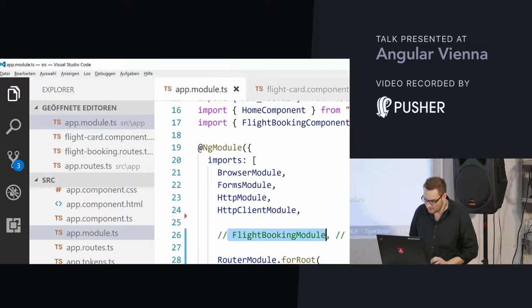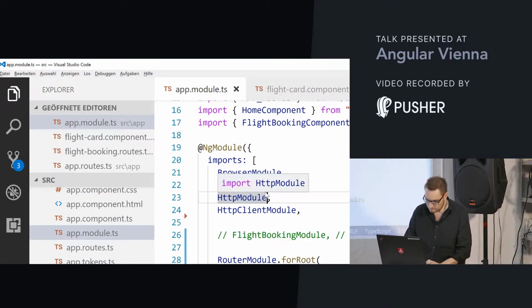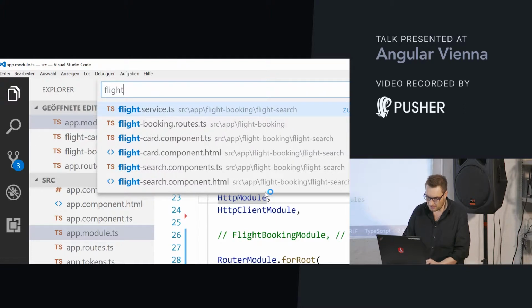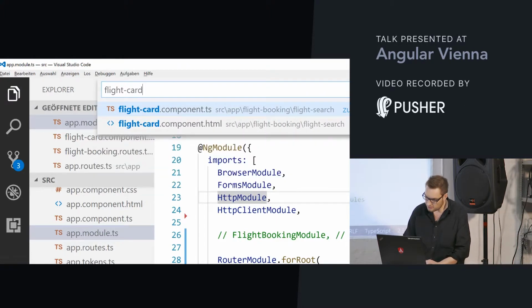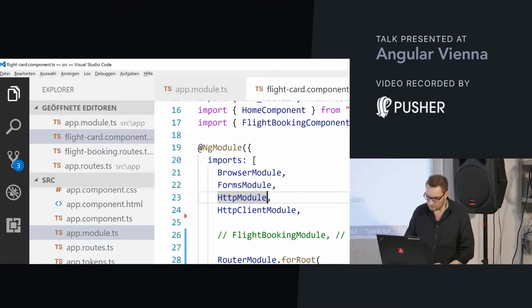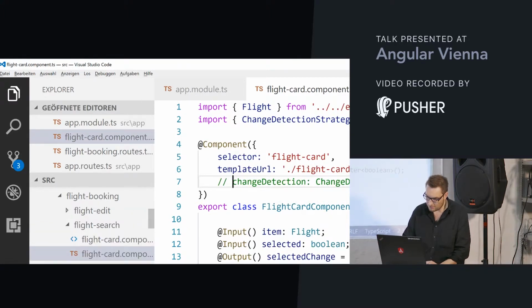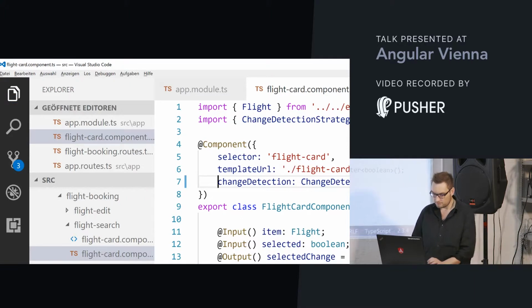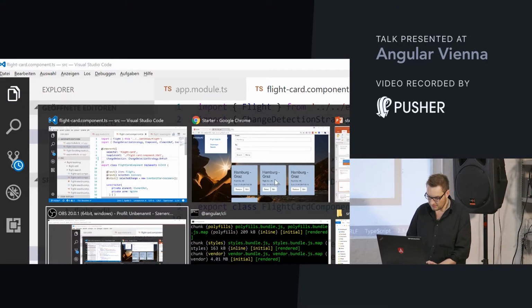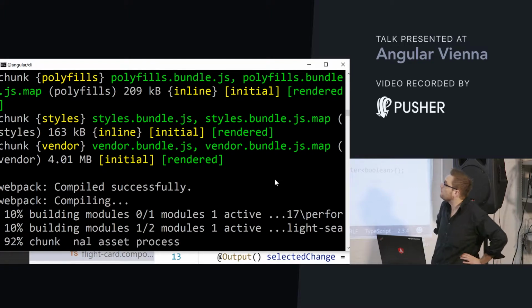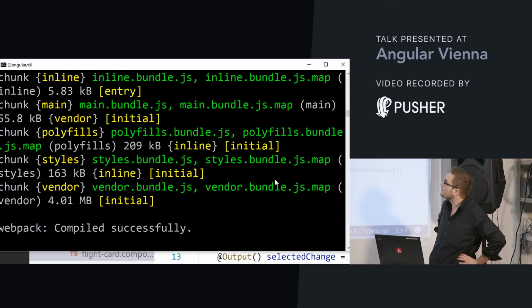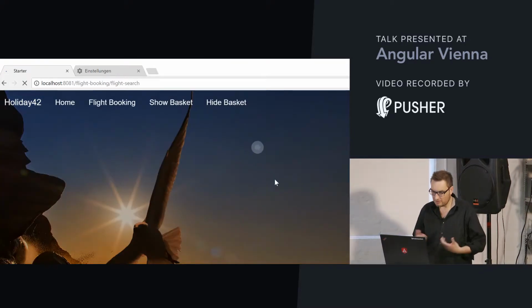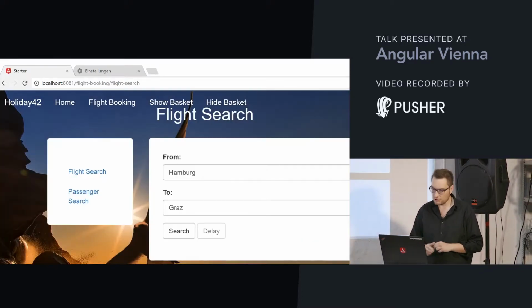Let's do this. I'm switching to my flight-card.component, and here I'm activating the change detection strategy OnPush. Let's save it. Let's wait for the compiler and for the bundling, okay? And let's go back into our application.